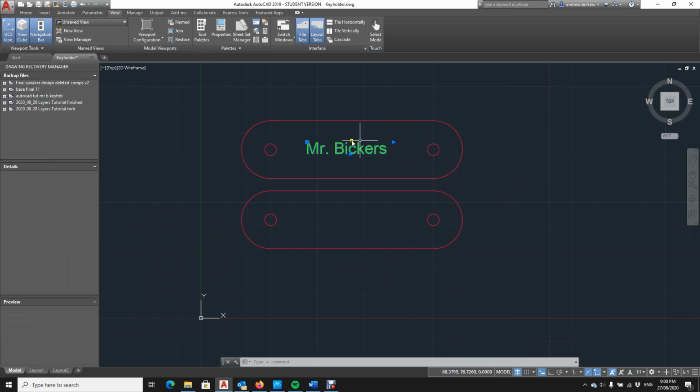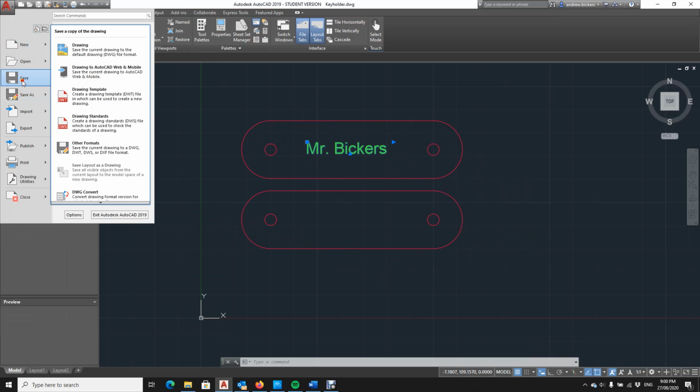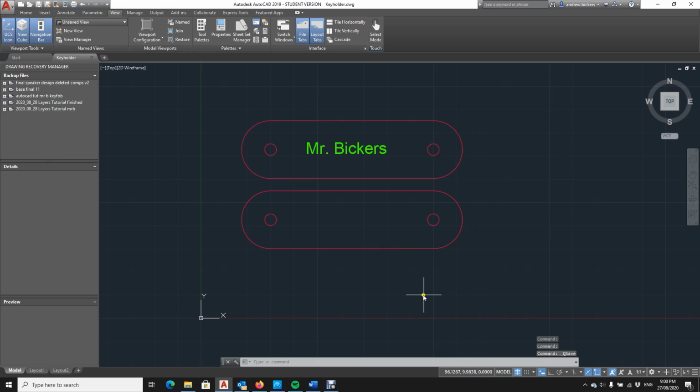So now I've got a design that will cut all the red layers, the red lines, and engrave all the green. So I go save, I'll save that design, and then it's done.